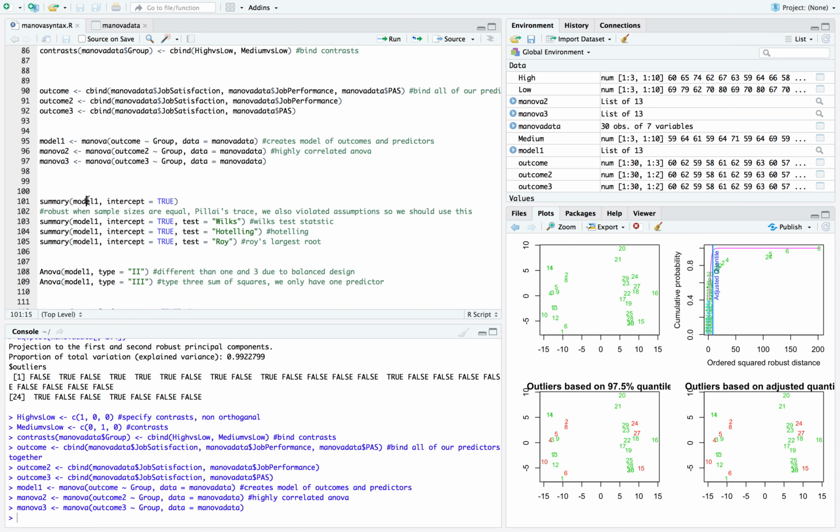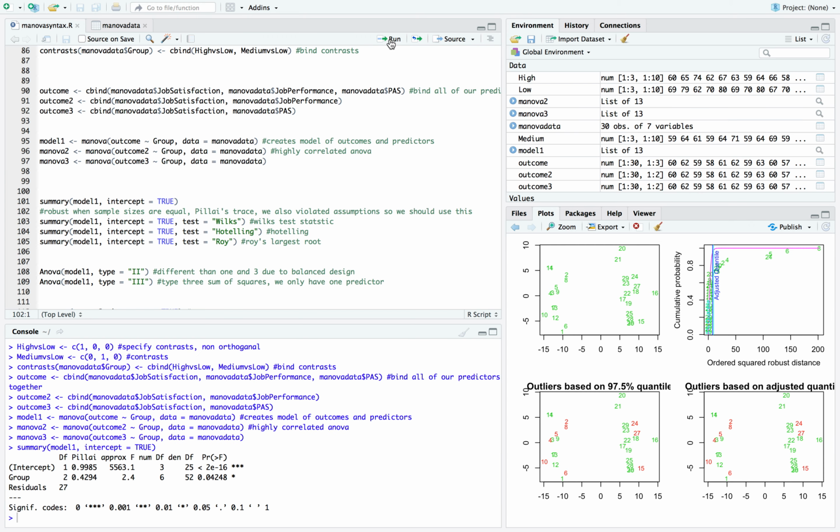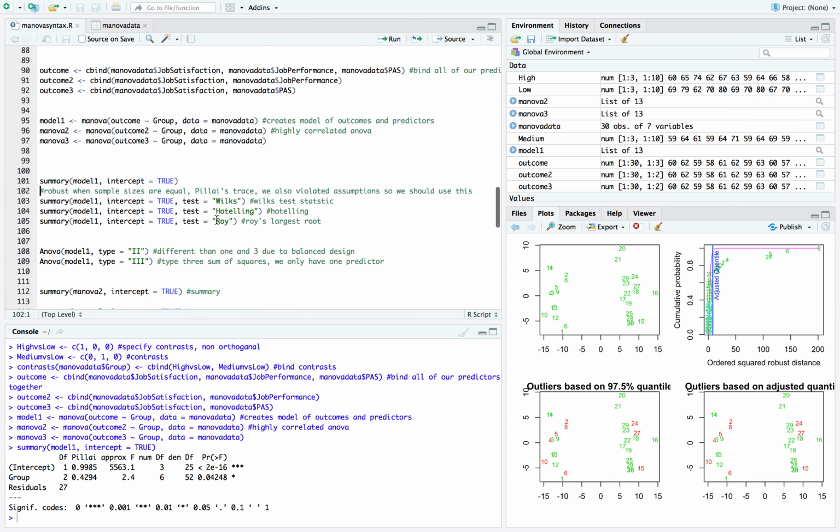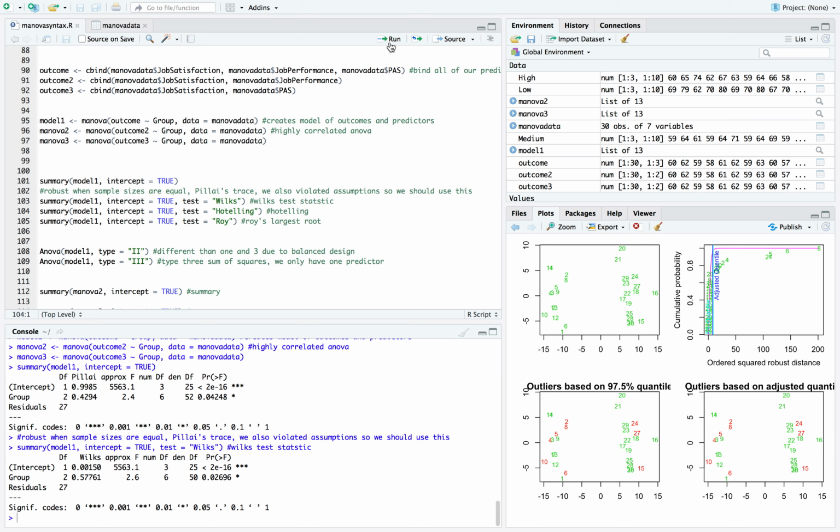So we're going to be most interested in this output, but in these we're going to be running different test statistics: Wilks, Hotelling, and Roy's largest root. So we're going to run these, and again the only difference is we're running different test statistics, and I will not run those for the future MANOVAs that we do run. So I'm going to run all these lines and they produce output.